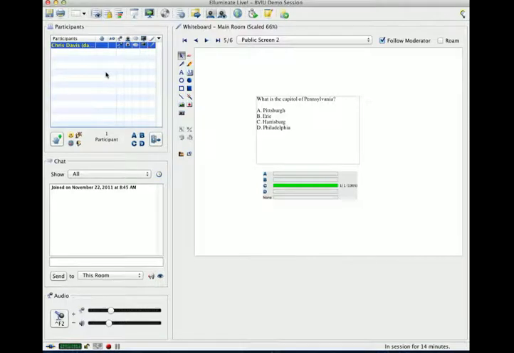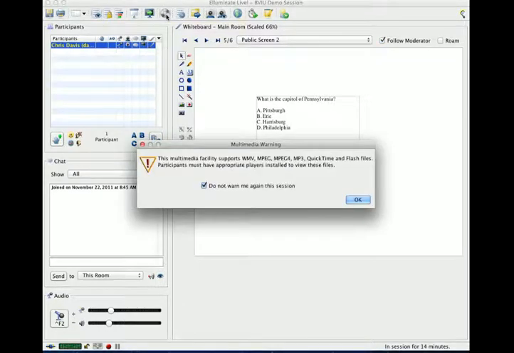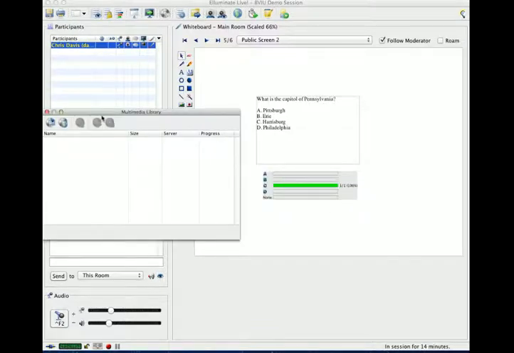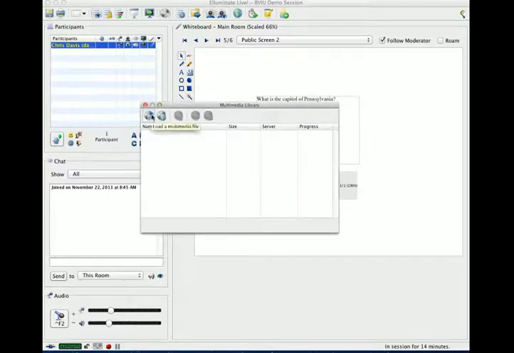Now some of the other tools up along the top row here, this one right here allows me to share or show the multimedia library. And it says right here that I can share the following file types: Windows Media, MPEG, MPEG-4, MP3, QuickTime, and Flash files. And here what I can do is I can upload a file.